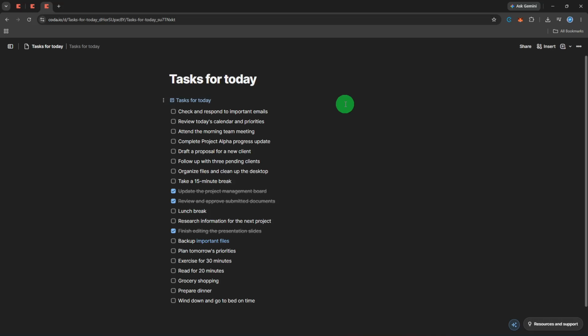One of the best things about Coda is that it automatically saves all your changes. There is no save button. Every edit you make, including every hyperlink you add, is stored instantly in the cloud. This means you never have to worry about losing your work if you close the tab or your computer loses power. It's a huge relief, especially when you're building out a long document with multiple links.